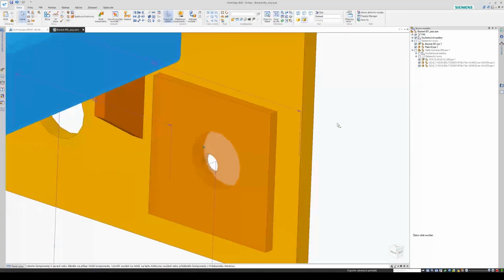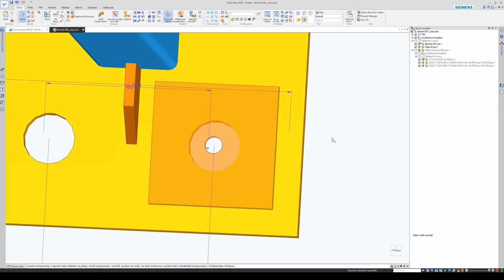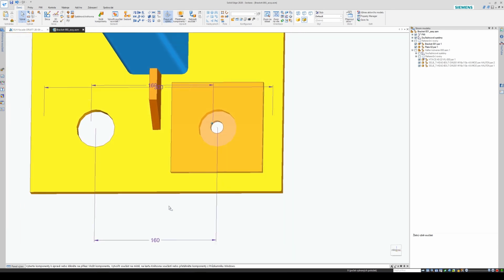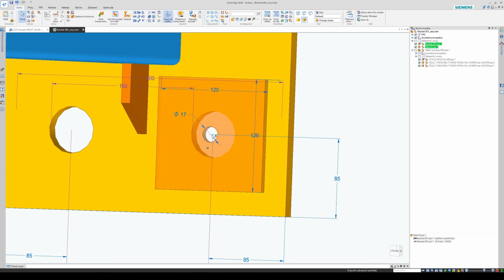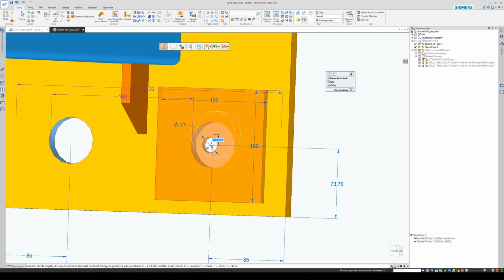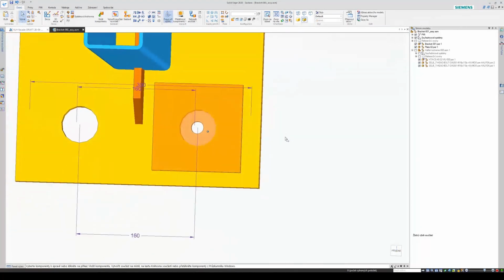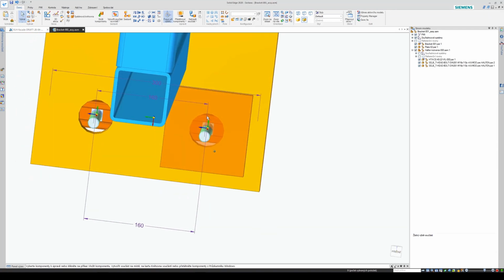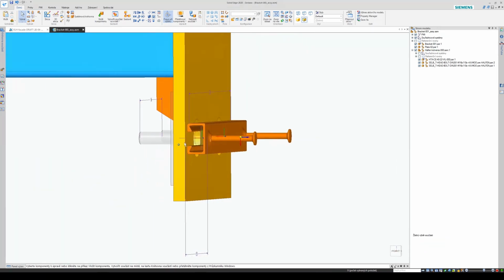Okay, so we need to change this one to face mode, position it, grab it, move it 5 millimeters down. Okay, let's show this bracket system. It goes directly with it because it has these constraints.